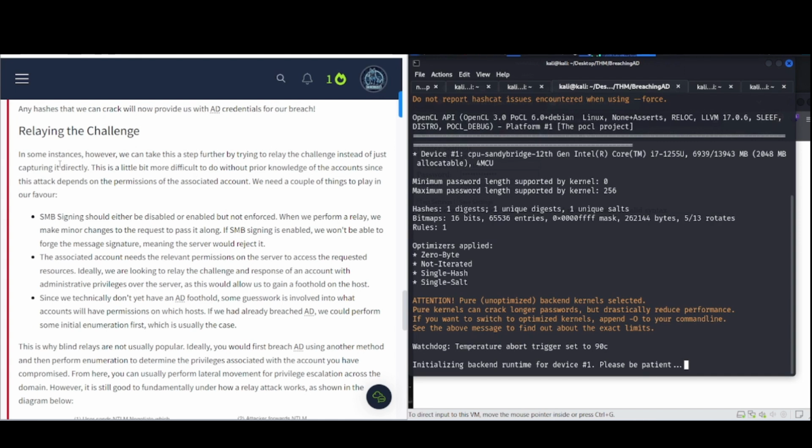In some instances, however, we can take this a step further by trying to relay the challenge instead of just capturing it directly. This is a bit more difficult to do without prior knowledge of the accounts, since this attack depends on the permissions of the associated account. We need a couple of things to play in our favor.